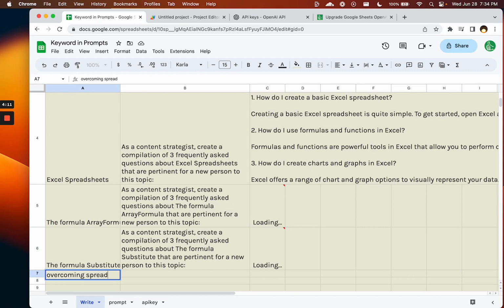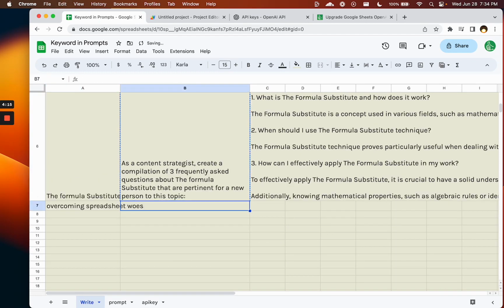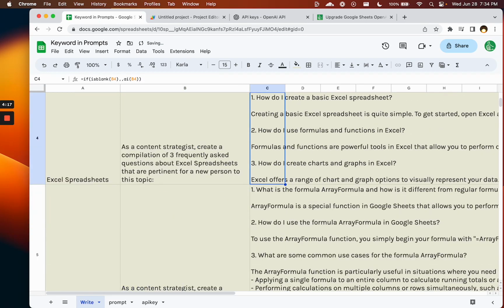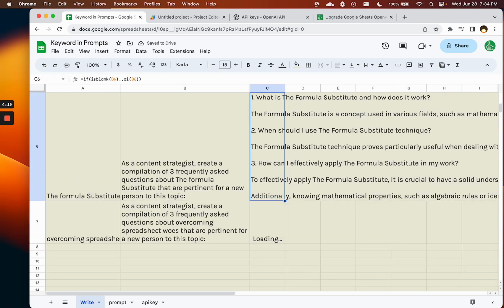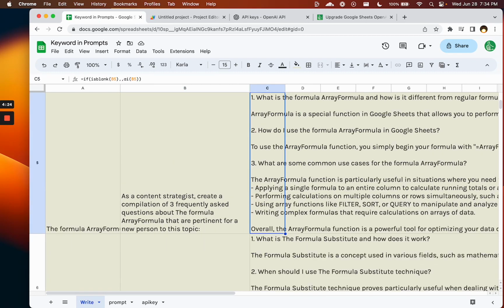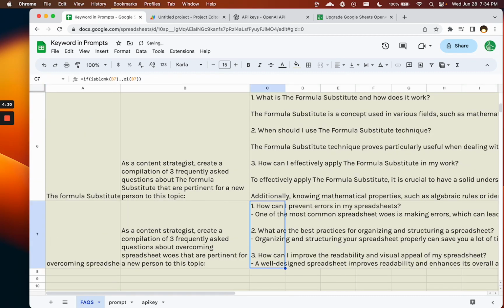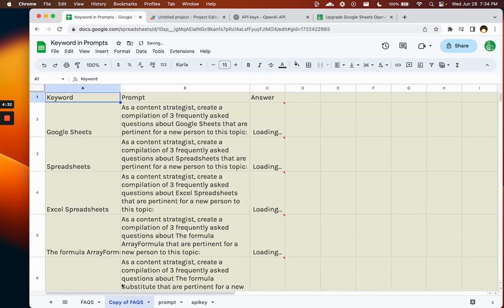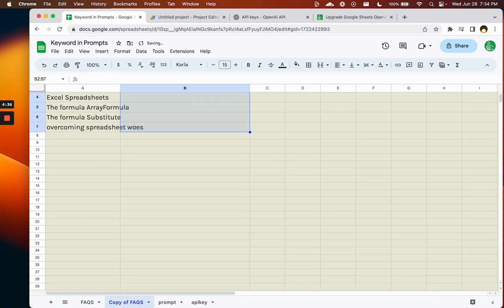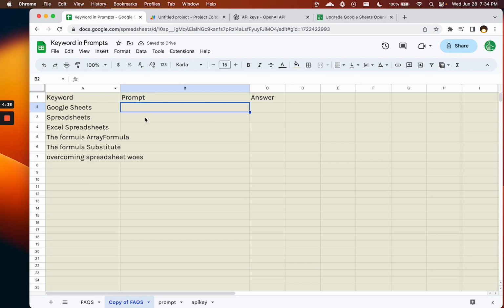Overcoming spreadsheet woes. Anything we want here, we can copy and paste this. And now all of these are literally going to AI right away and getting our answer. Getting actually not our answer, our questions. Really, really simple. So we can write a prompt here, and then we can have some maybe FAQs here. Let's duplicate this. And instead of that prompt, I'm going to delete all that. Let's use the exact same keywords, but a different prompt.